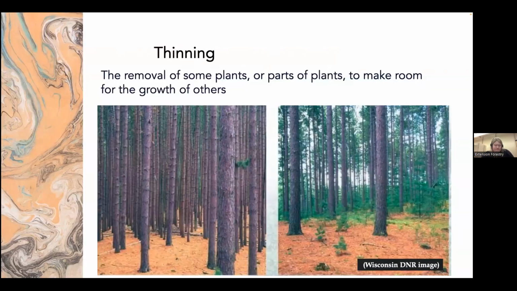Another example that I have is thinning. This might be removing specific trees. This might be removing branches from trees. But on this picture on the left, you can see that it's pretty thick, and there's not a lot of space between these trees. But then after you do a thinning on the right, it opens it up, it's lighter.